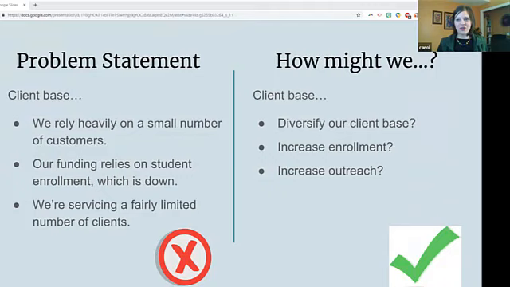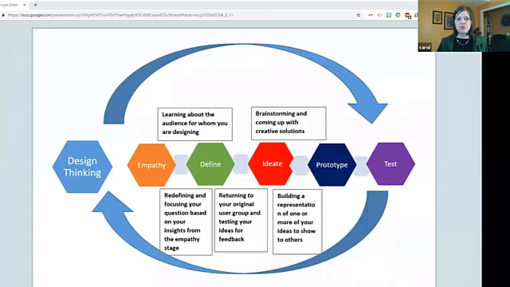So look at how we change this problem, this stuck statement, into an action item simply by turning it into a question of how might we diversify our client base? How might we increase enrollment? And how might we increase outreach? So now instead of a problem, we have an action step, right? Something to work towards. And this is where we're going to start working on our design thinking process.